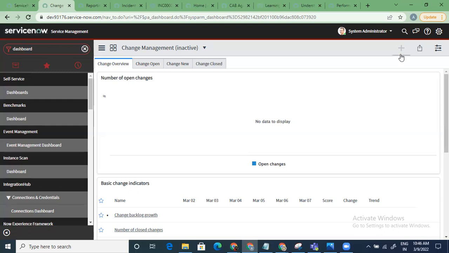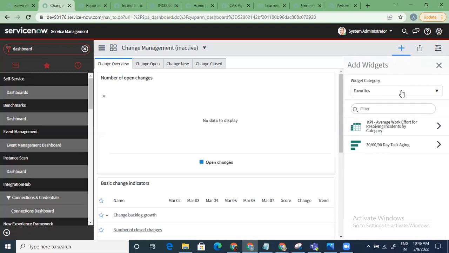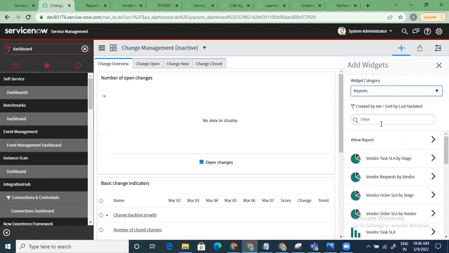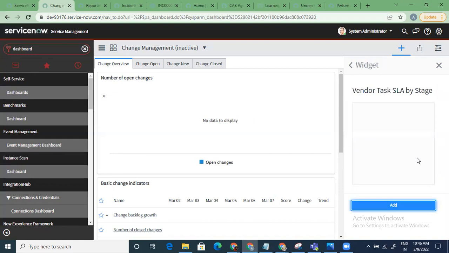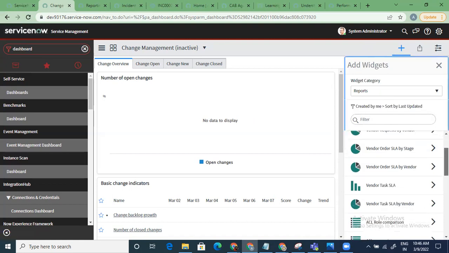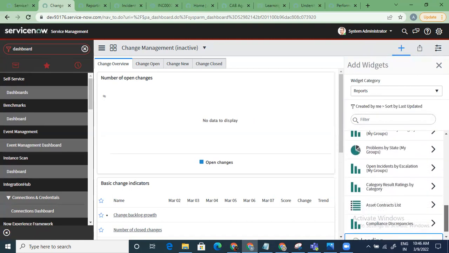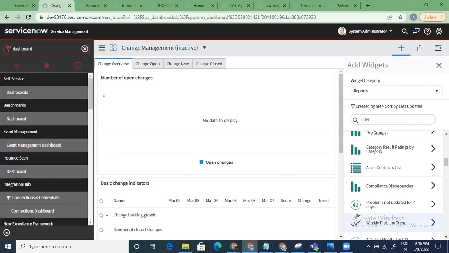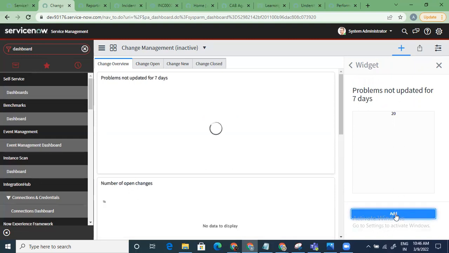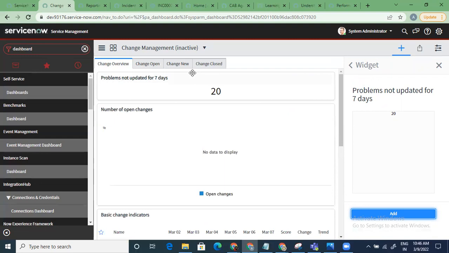And this is how you add it. This is the option, add widgets. I can select reports, whatever I have created for myself, and add this report here. Right now there's no data to display, so I'm just trying to add any report that has data. For example, yeah, it has some data. I add this report. Can you see this? It has come up here.